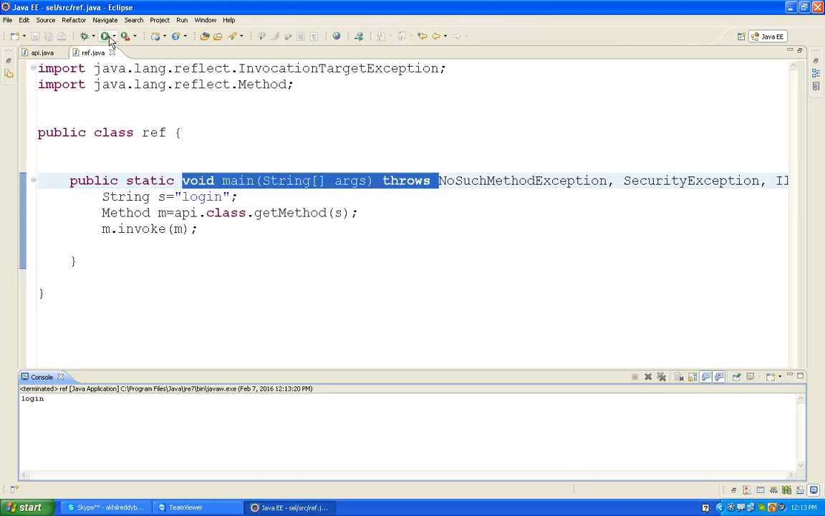Among them, one of the classes is the method class. What is the use of method class? Method class is used so that we can invoke a function from another class. That is the use of method class.